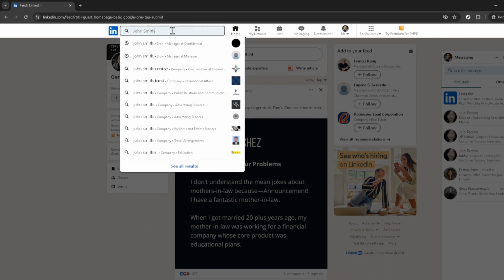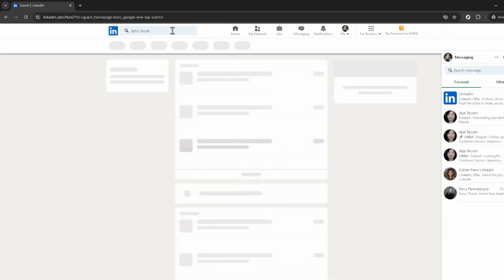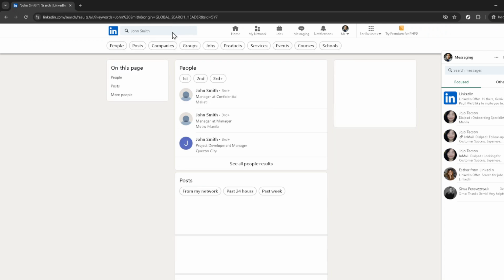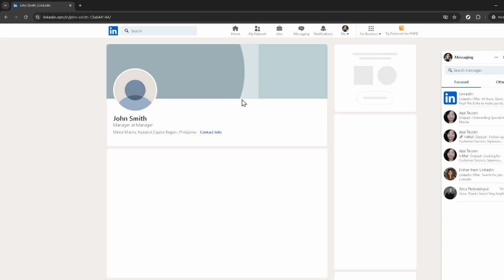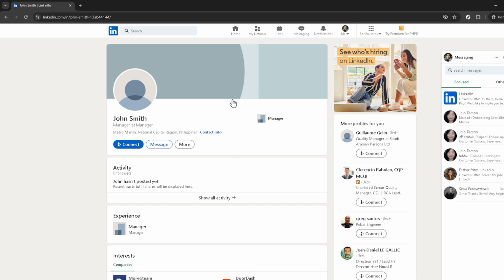LinkedIn will show you a list of profiles matching the name you entered. Once you've identified the correct profile from the list, click on it to view more details. This brings you to a summary of their profile, but you'll want to view their full profile to send a connection request. Look for and click the button or link that says View Full Profile to do just that.